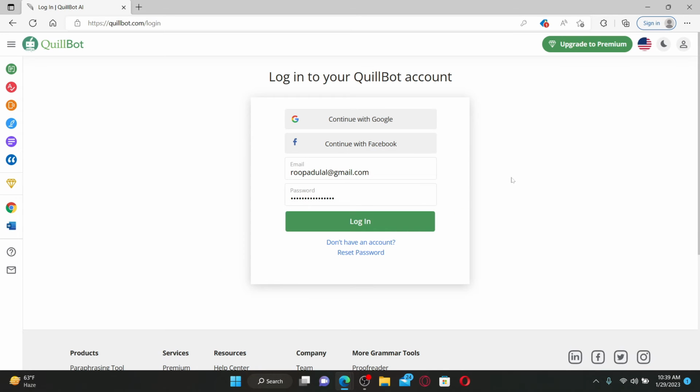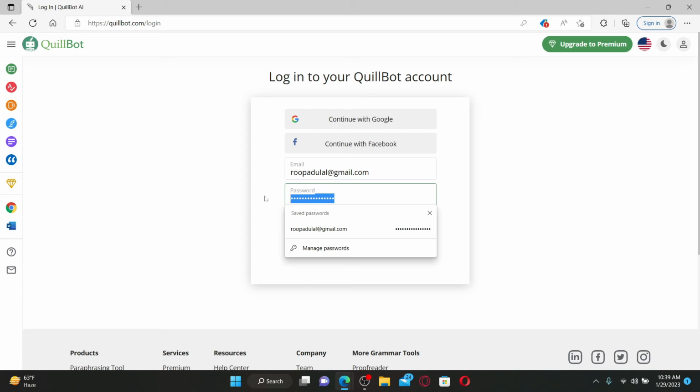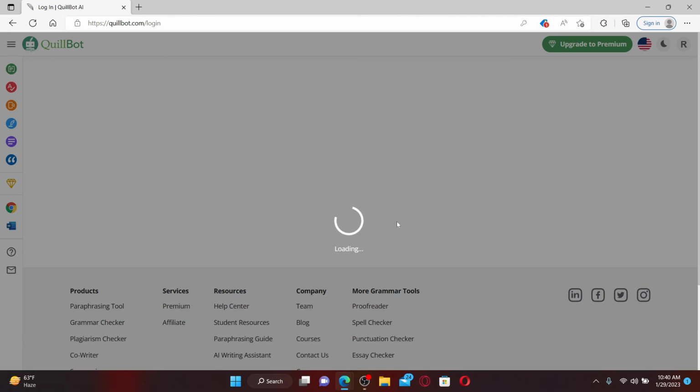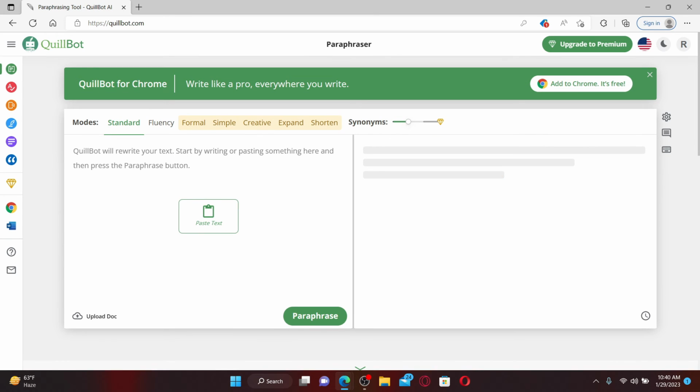Soon after you do that, you'll be able to see that you've been redirected to the login area. Now you can type in your email address and the new password that you just created for your Quillbot account and click login. Soon after you do that, you'll be able to log into your Quillbot account with the new password. That is how you can easily change your password for Quillbot.